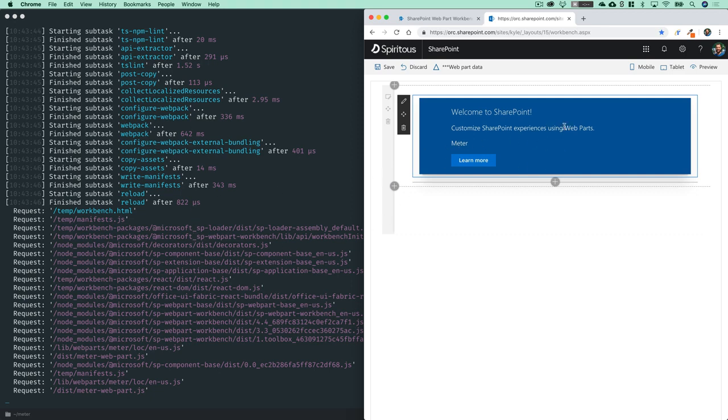The only difference is that whenever we make an update to our web part, our local workbench will refresh automatically and show us those changes. However, in the remote workbench, we do actually need to hit the refresh button to see any changes. But otherwise, everything is going to be the same both in the local and the remote workbench, and you can do your testing in both of these tabs or just one, depending on the type of functionality that you're building within your web part itself.